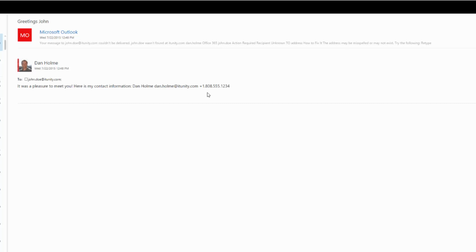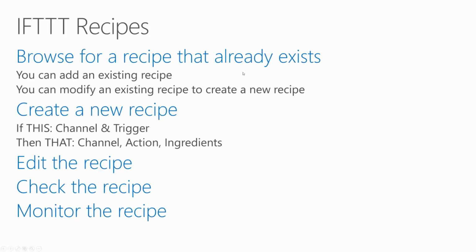It worked perfectly. So we've now seen how to browse for recipes, create new recipes, edit recipes, check recipes manually, and monitor the recipe by looking at its log. The last step is to share our knowledge. This is a community that IFTTT has created, and it's recommended that if you've created a recipe that might be valuable to others, you should publish the recipe.